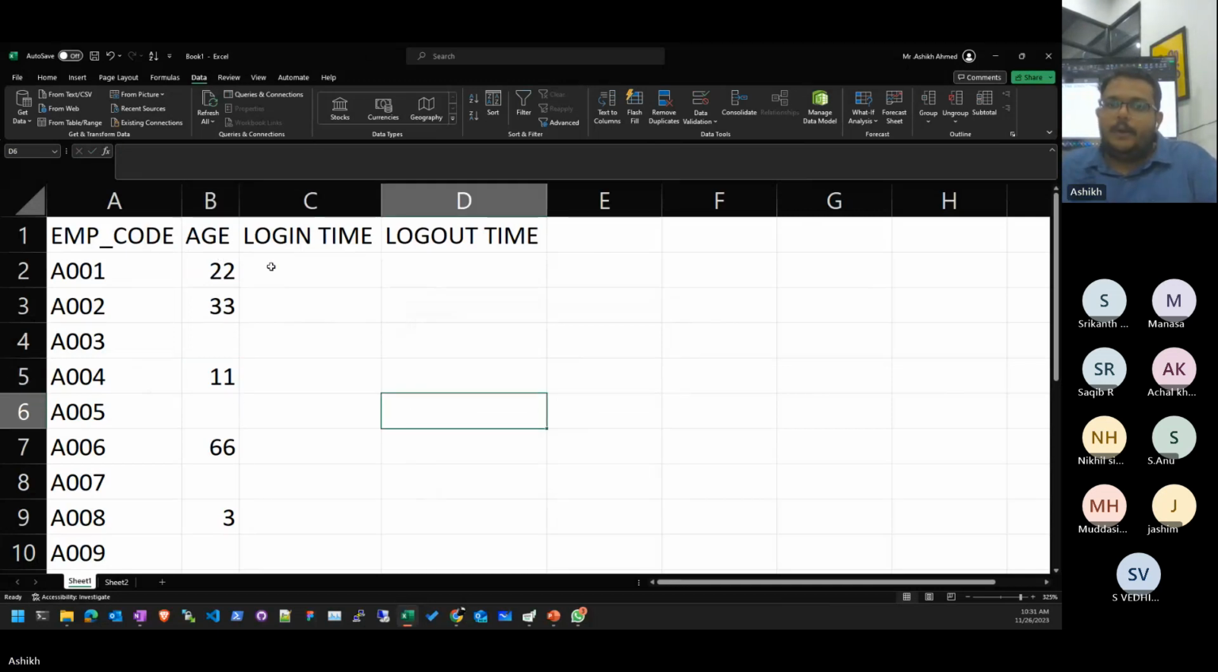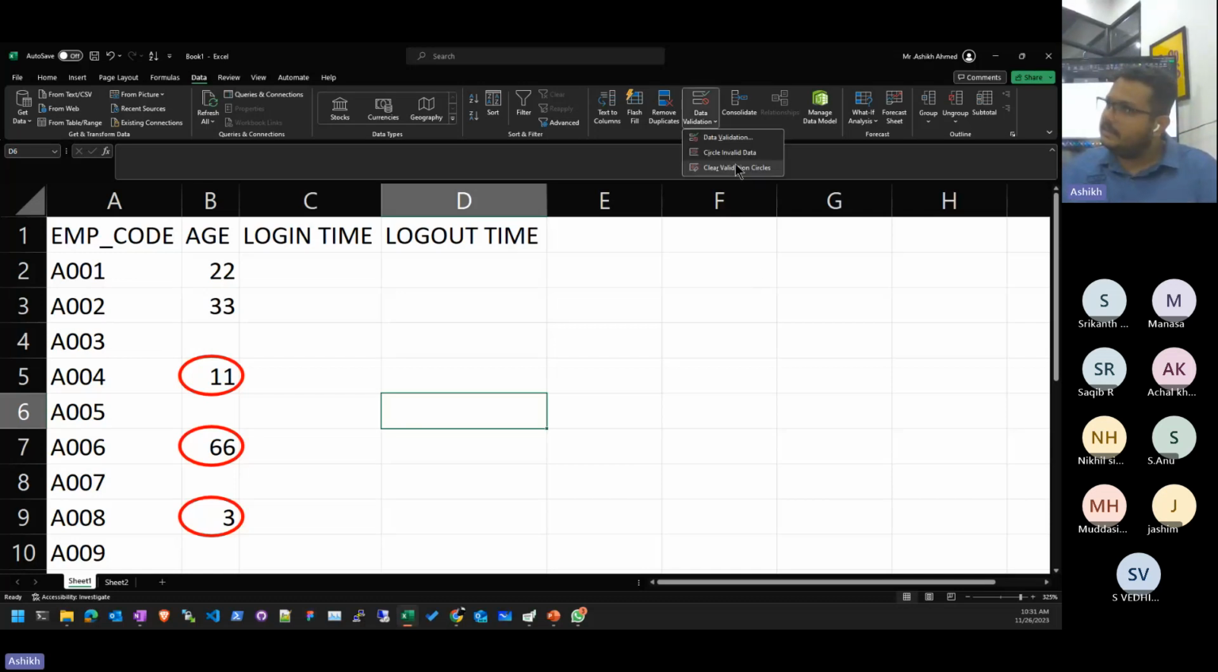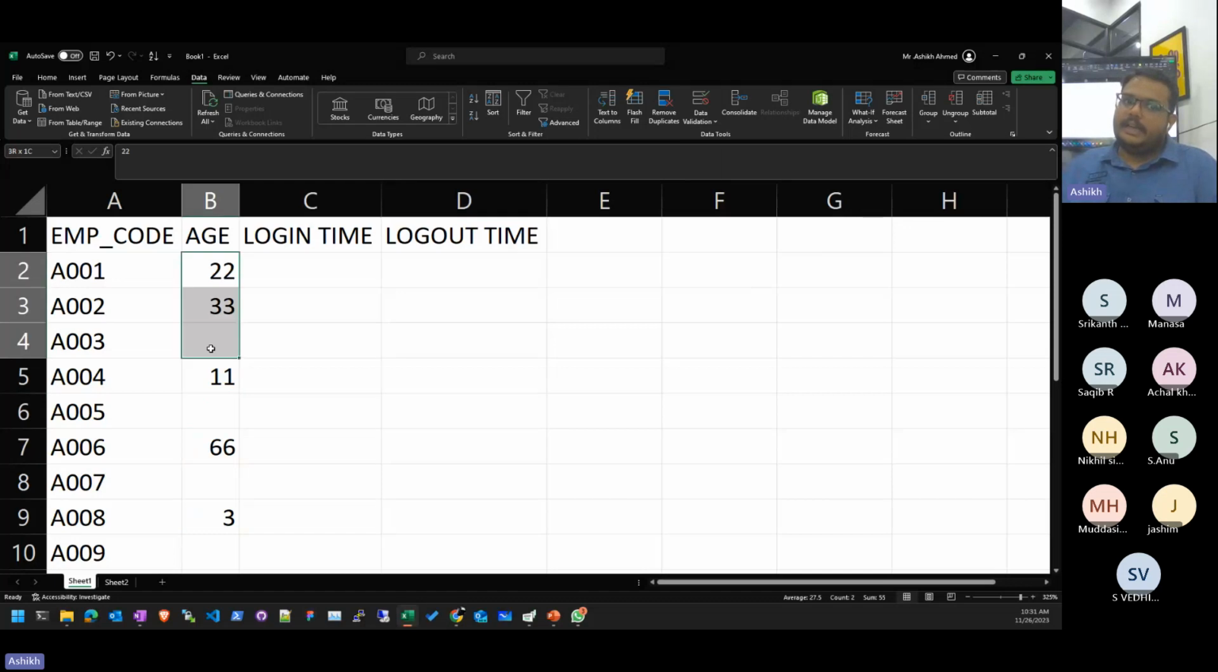So what do you do? You go to data validation. There will be a below part. Below the button there will be 3 other options: circle invalid data and clear validation circles. Just give circle invalid data. It will show you a red circle around the invalid data. So first thing to do: let's say you want to validate, but if there are already invalid values, just apply the validation and circle invalid data. So you can see that those are the invalid ones. So how to remove the circle? Just clear validation circles.